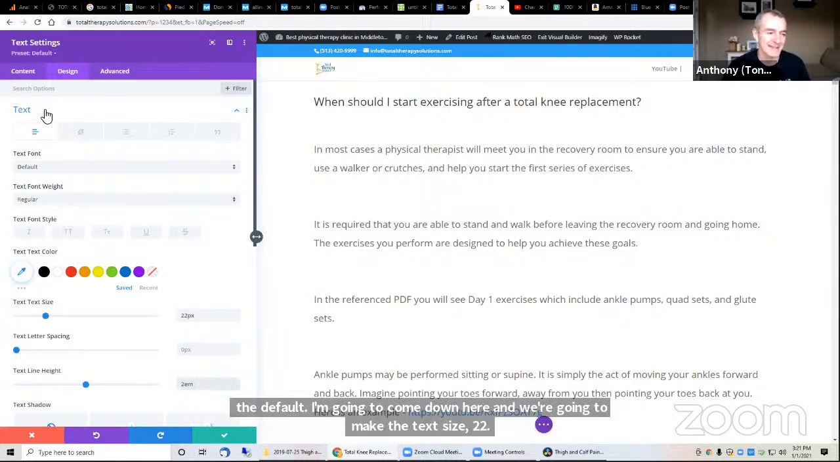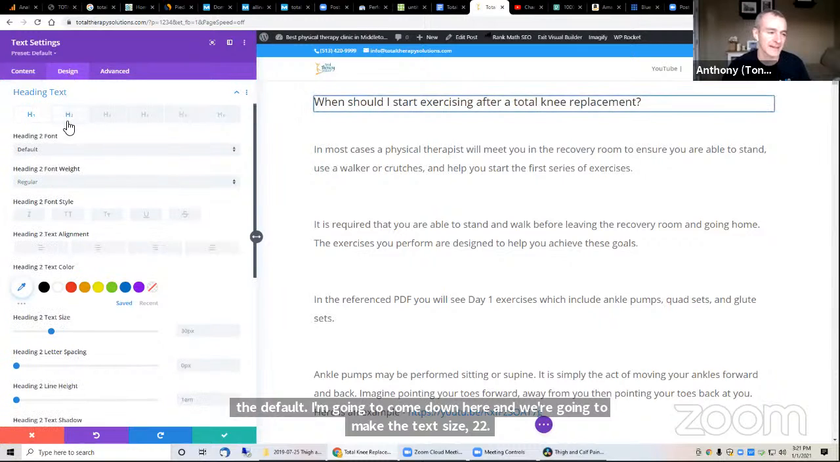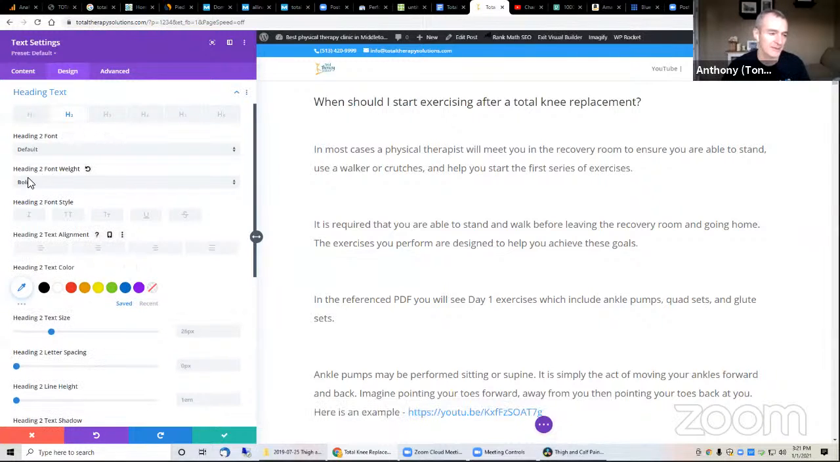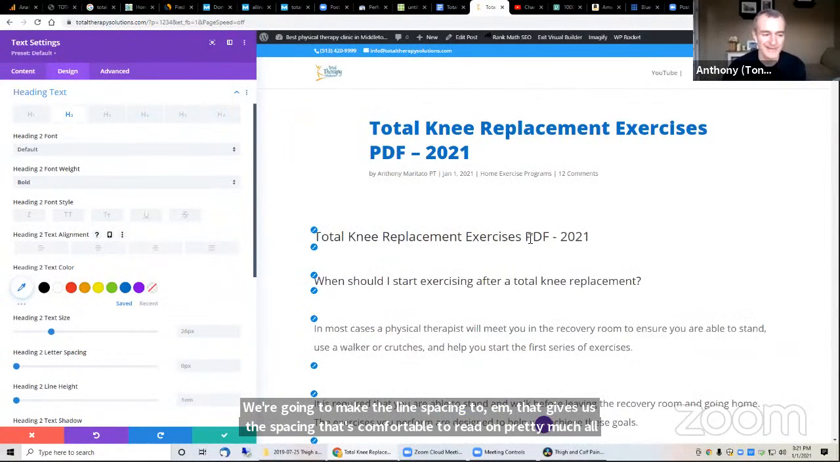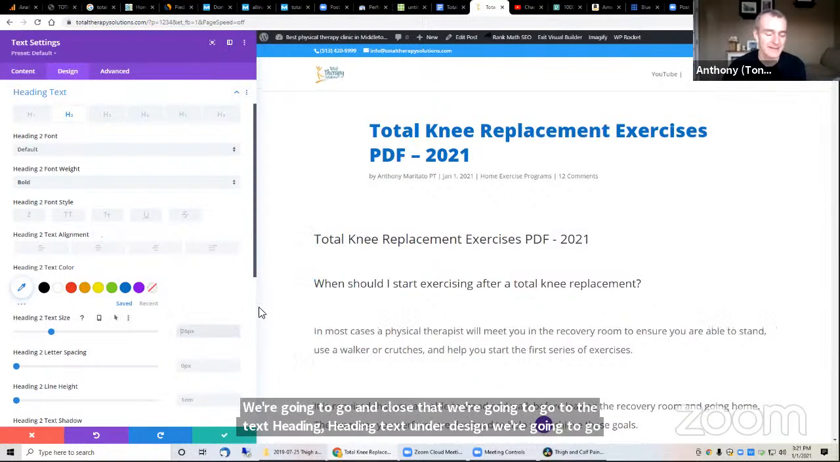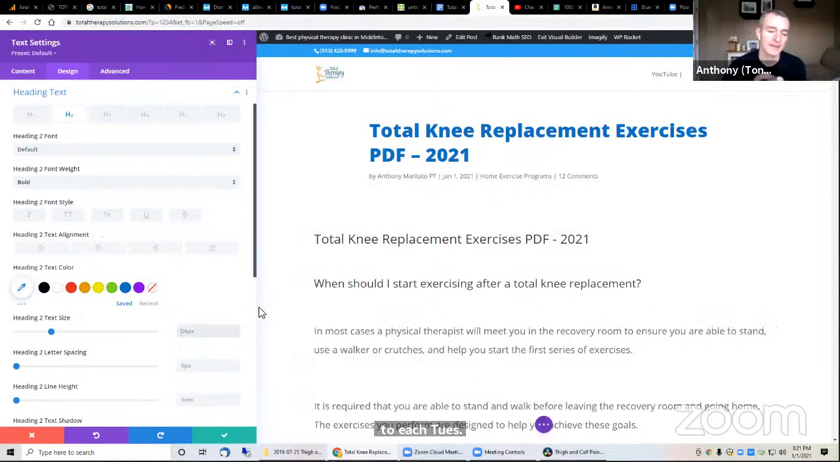We're going to go to the heading text under design. We're going to go to H2s. We're going to make those bold, just regular bold. So what you can see here is it didn't change our H2s. This is one of the frustrations that I always have going straight from Google Doc to Divi.